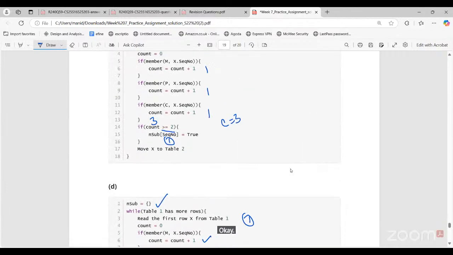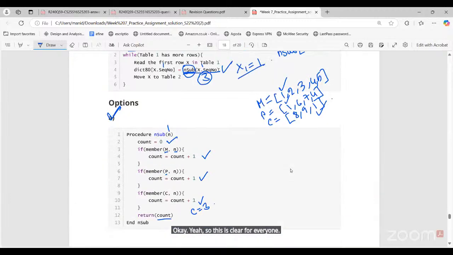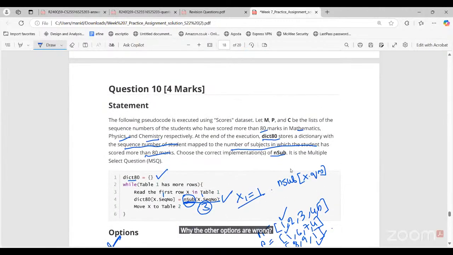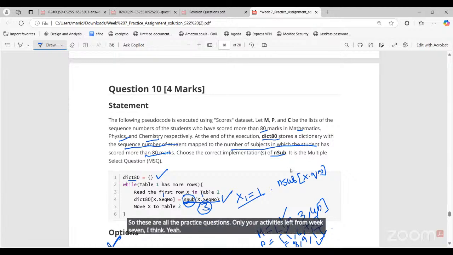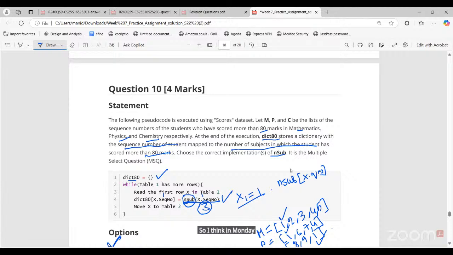So is this clear for everyone? Why the other options are wrong? So these are all the practice questions. Only your activity is left from week 7, I think. So I think in Monday's class, ma'am will take it.